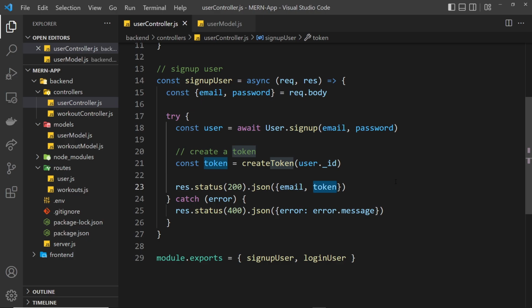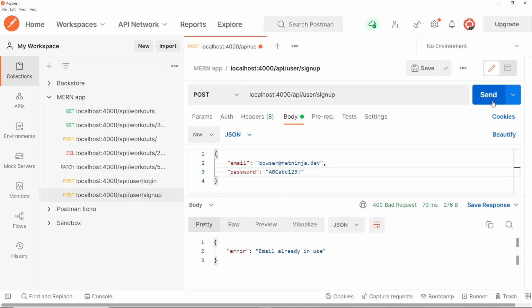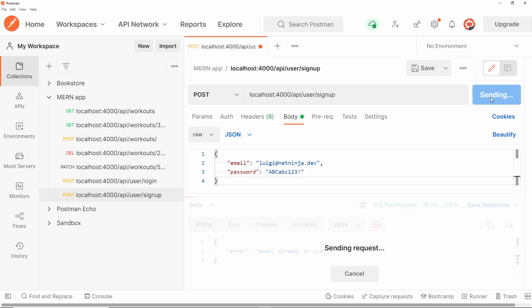So let's try this out in Postman. Alright then, so in Postman, I've still got the same endpoint right here. We're going to send a POST request to that endpoint. And I'm going to use the same data as before, just to see that we get the right error back. So let's send this, and we can see, yep, the email is already in use. So let's think of another character, Luigi. So luigi@netninja.dev, same password, and we'll send this.